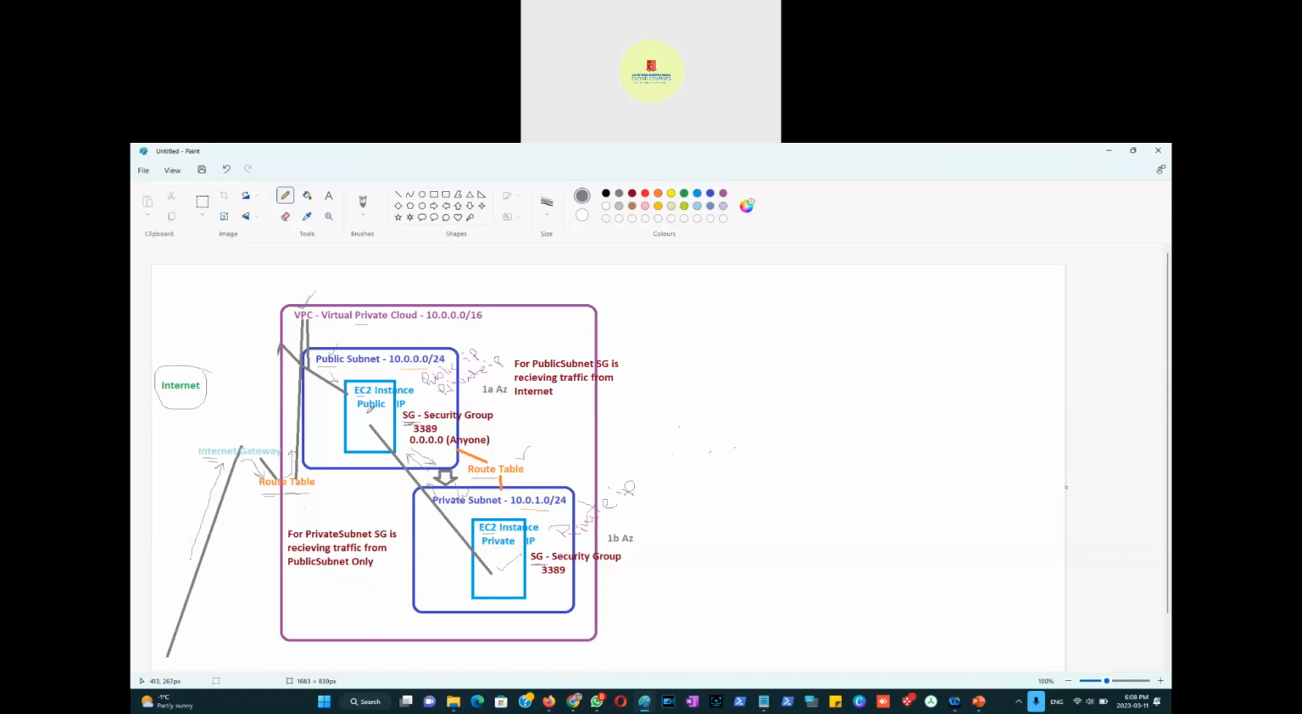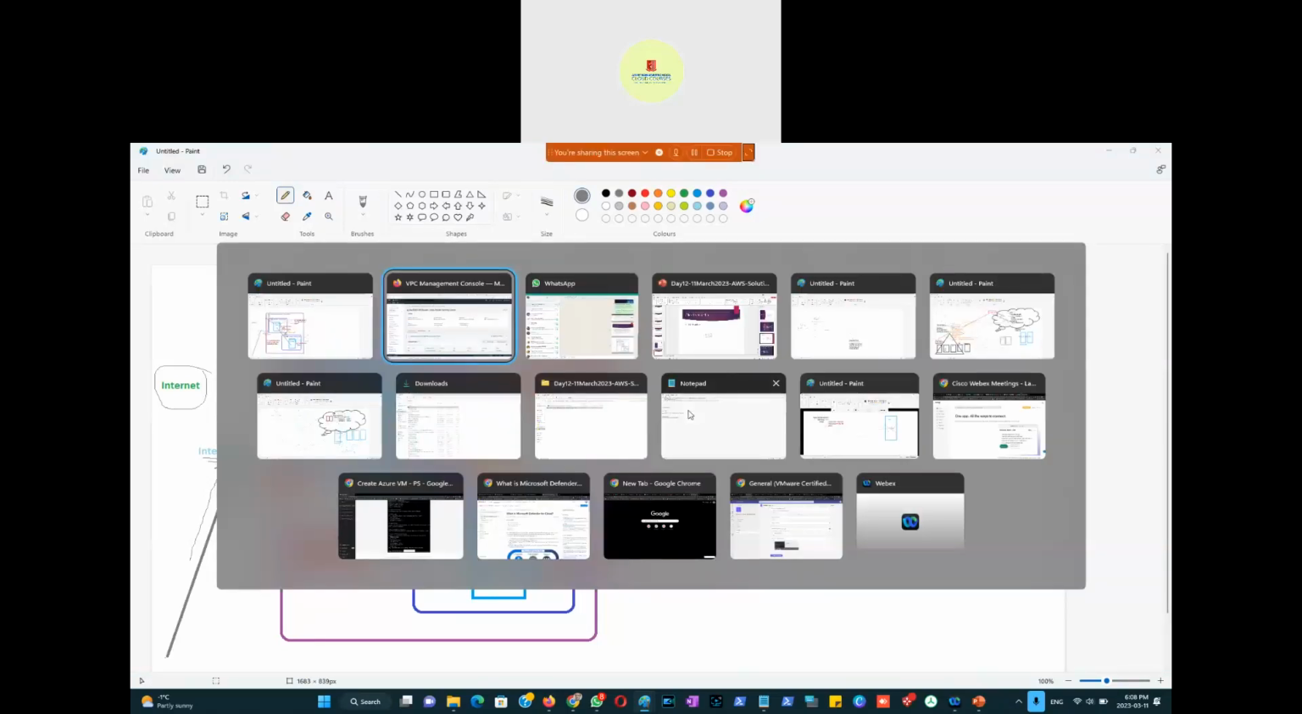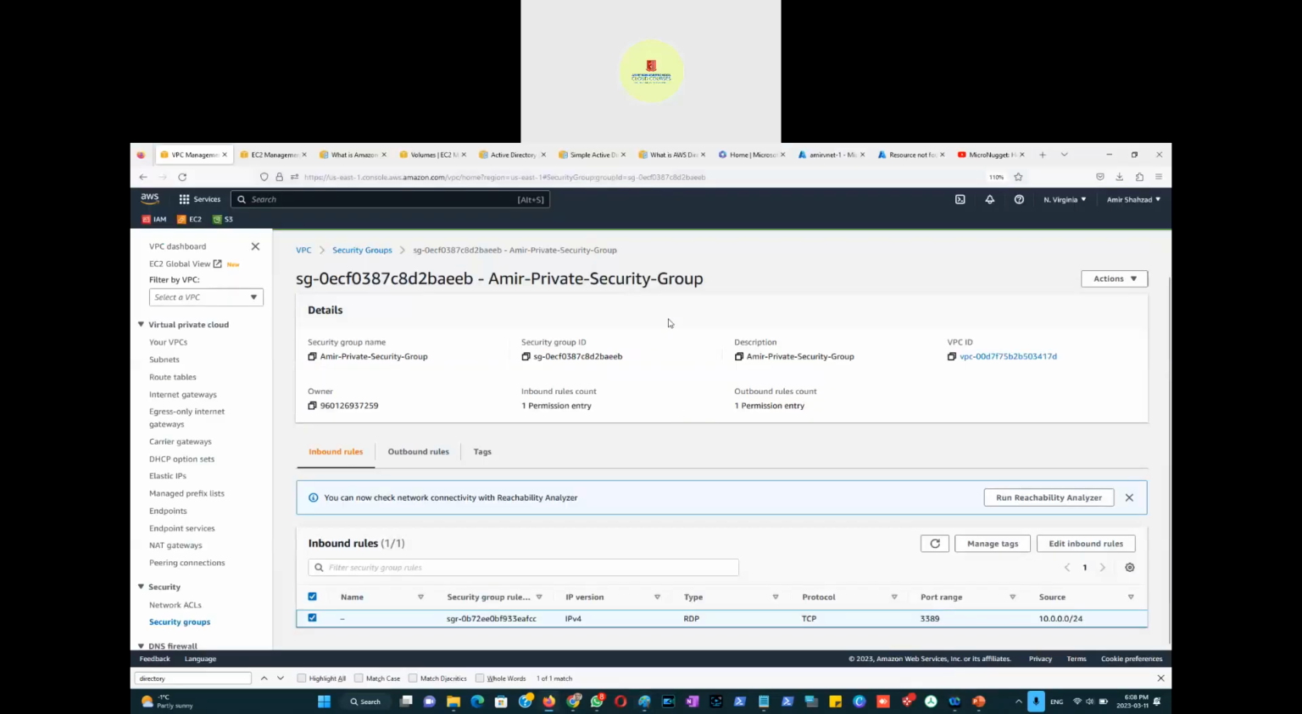Okay. Now we are going to create the EC2 instance for the public subnet, and we have to be careful there. We need to connect it to the correct VPC, correct subnet, and correct security group. Then the same for the private subnet. So first, the public instance.